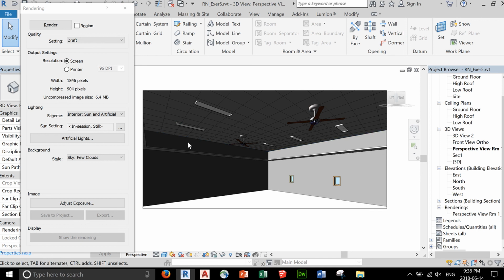Okay, so that's our exercise for today. Submit your Revit file in the designated Dropbox.